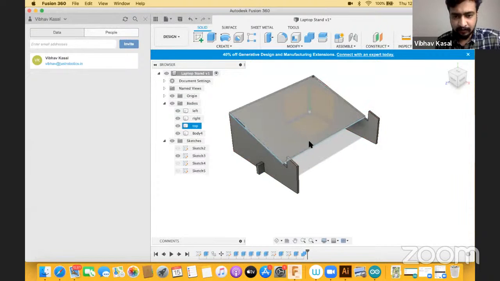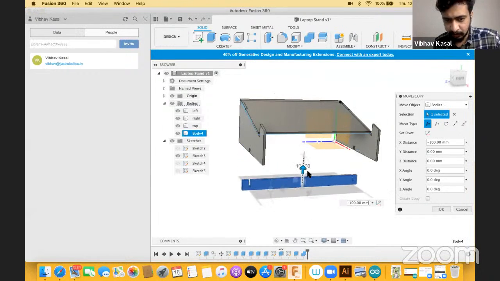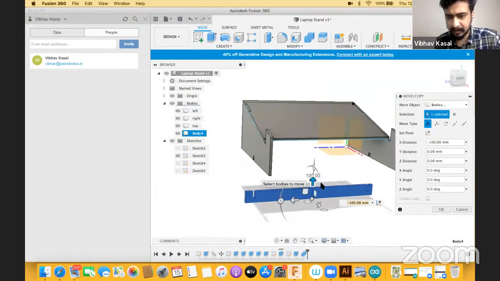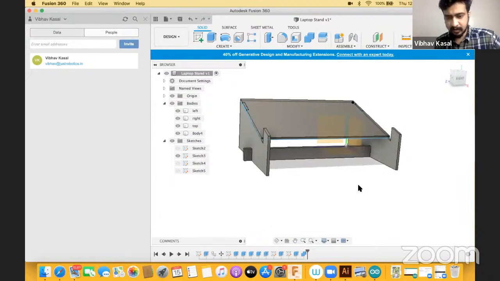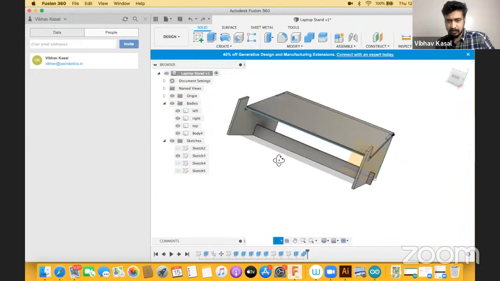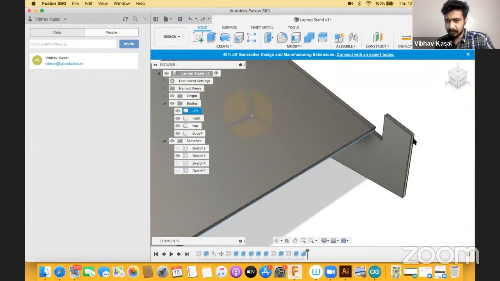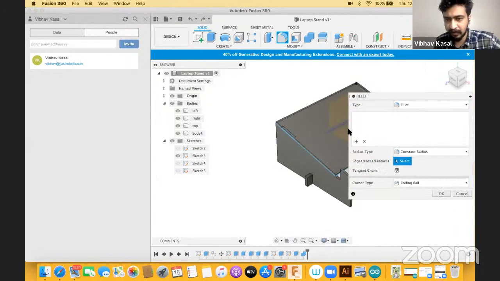Now when I press M and want to move this thing, you will see I've created an intersection joint between the two planes. So I don't want the move to happen. You see the laptop stand is about ready, but I see a lot of sharp edges. So I would want to fix it using the modify option, wherein I can do a fillet.